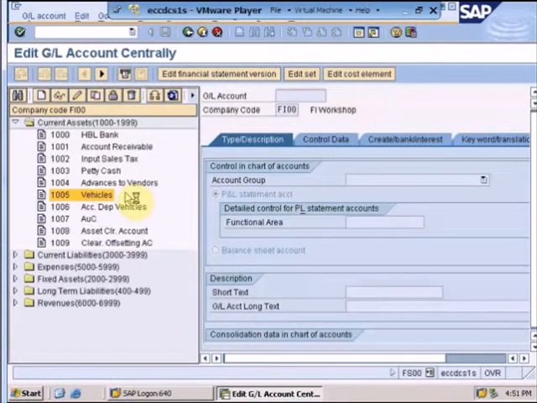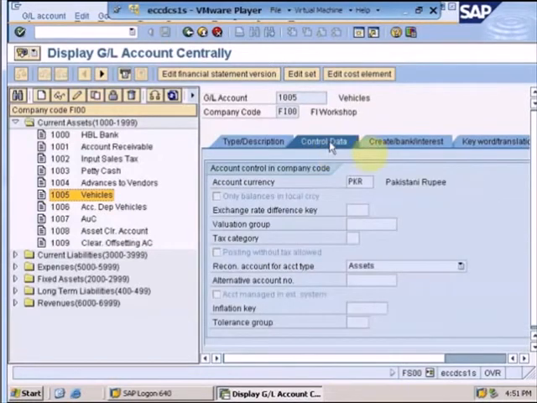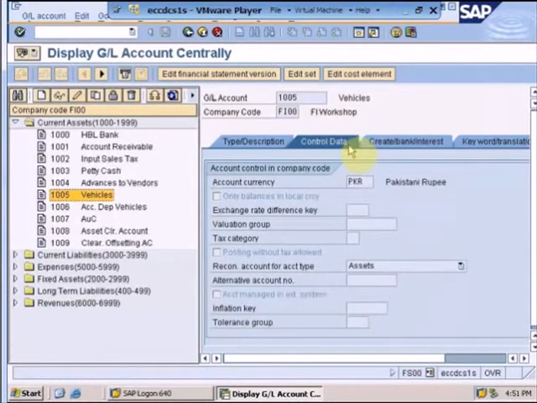If I double click on this GL account and display it, the control data and the create bank interest tab, all the properties defined under these tabs are specific to company codes. For example, currency. Currency may vary from one company code to another company code. Therefore, this data has been defined as a company code segment, that currency could vary for each company code.